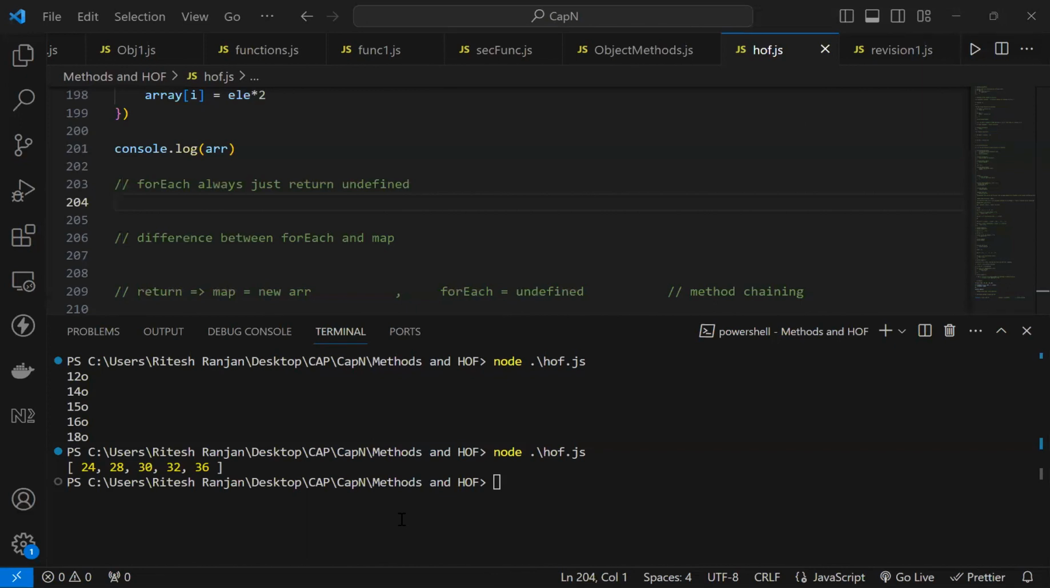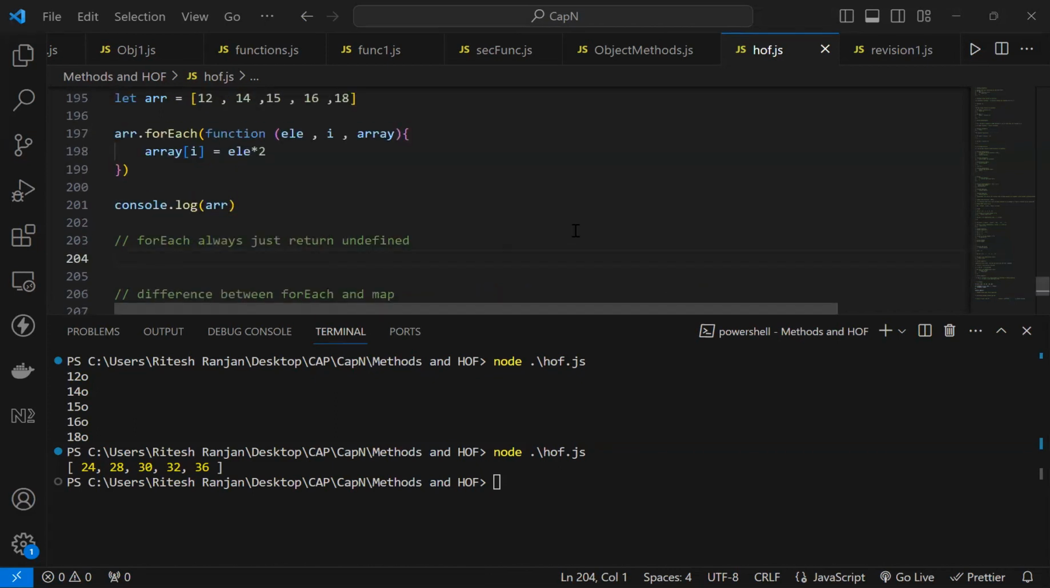Correct. The return statement. Understood? For each and map ka difference, right? But the similarity is that both are gonna iterate over an array. Similarity itna.